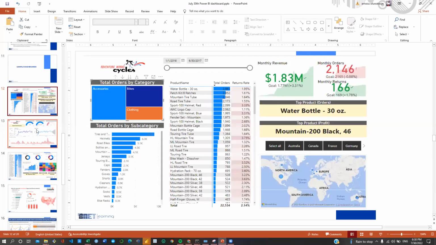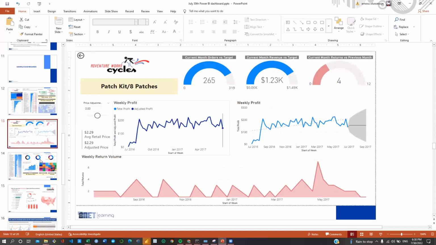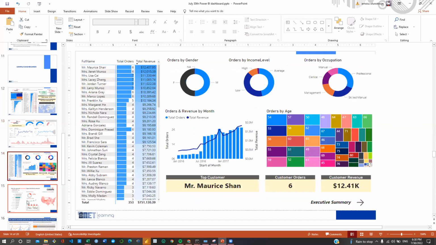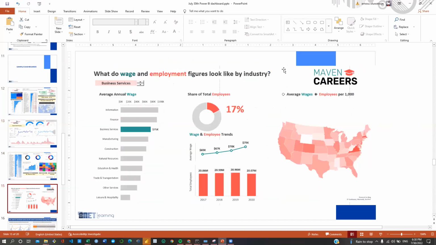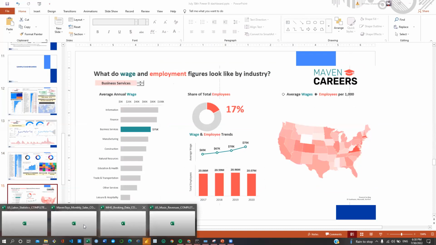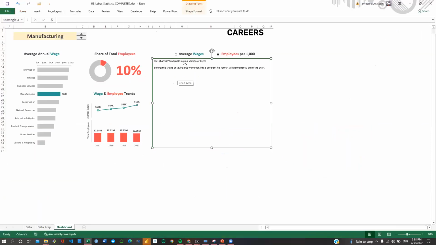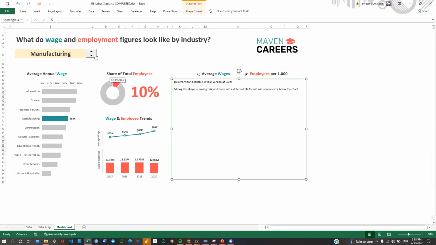I also work on other dashboards. You can see it from here. We have this one, which was done in Excel, and you can also interact with it. I can fire it up from Excel here. This is the monthly figure. This is labor statistics data from the US, and you can actually interact with this data from here.